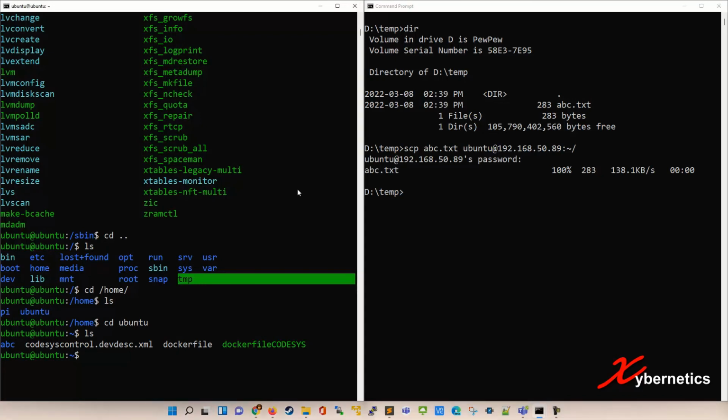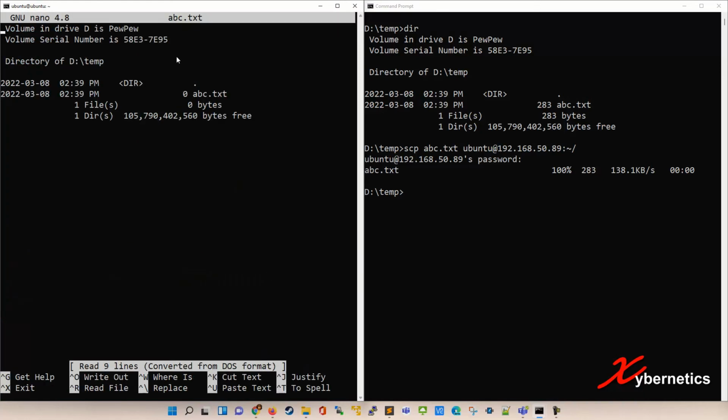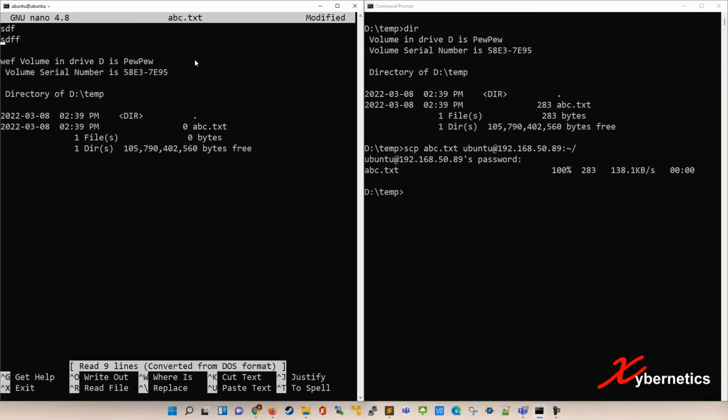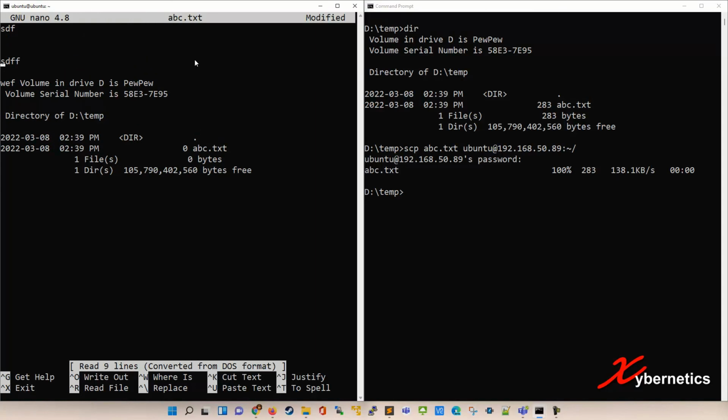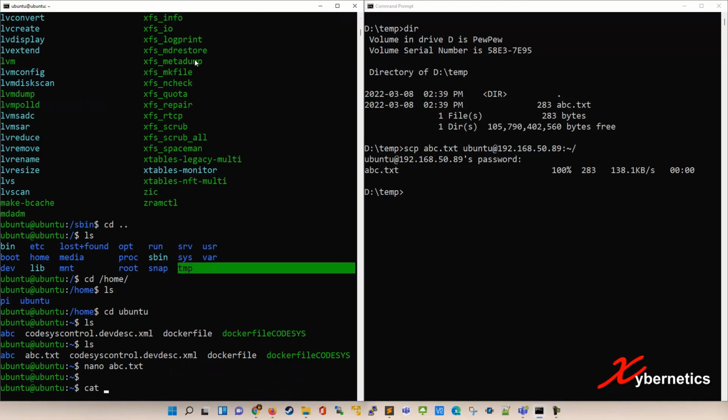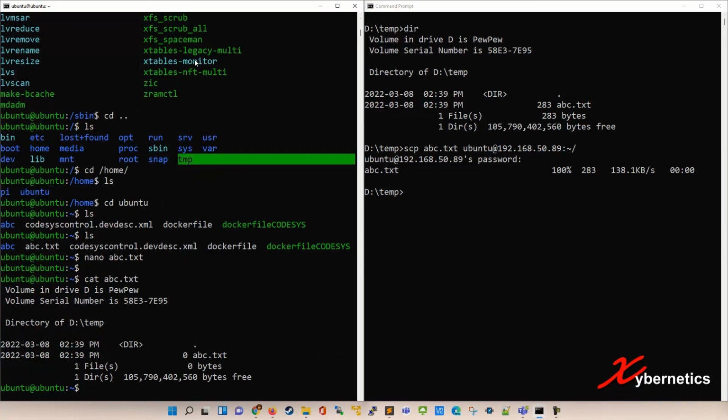there. So now if I go on my Raspberry Pi, if I do ls, you can see my abc.txt is there. I'm going to try to nano into it, which is a text editor, and you can see this is what I copied from the other side, right? Control X to exit, no to save, and there you go. You can also look at it using cat abc.txt, which will also show you the content of that text file.